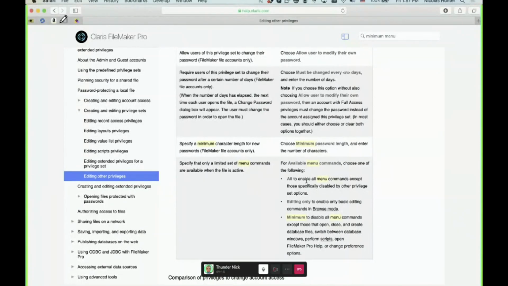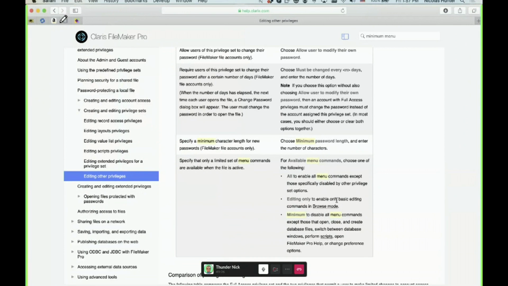So the all level menu: all menu commands except those specifically disabled by other privileges. Edit only enables only basic editing commands in browse mode. And minimum disables all menu commands except those that open, close, and create databases. Yeah, minimum should have turned it off then. So I did a test. It does. Oh, does it? So they both do. That's the rub. Either one of them turns it off, but they're still exposed. I mean, they still see them. If you don't want to see them, that's fine.